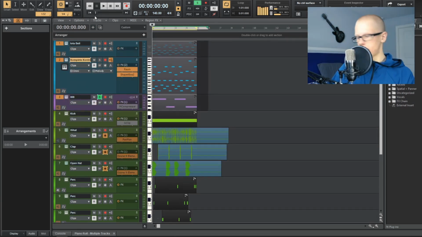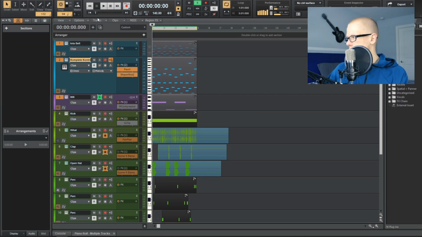So the first thing I noticed is that this 808 could just be lower. So I'm going to transpose that down. It fits a bit better. And let's hear how everything sounds together.